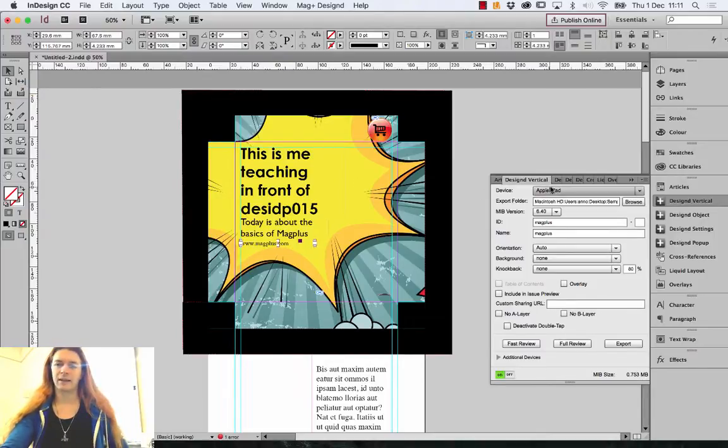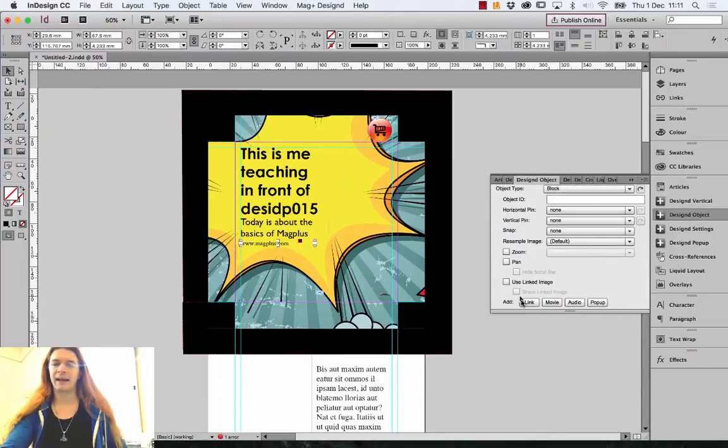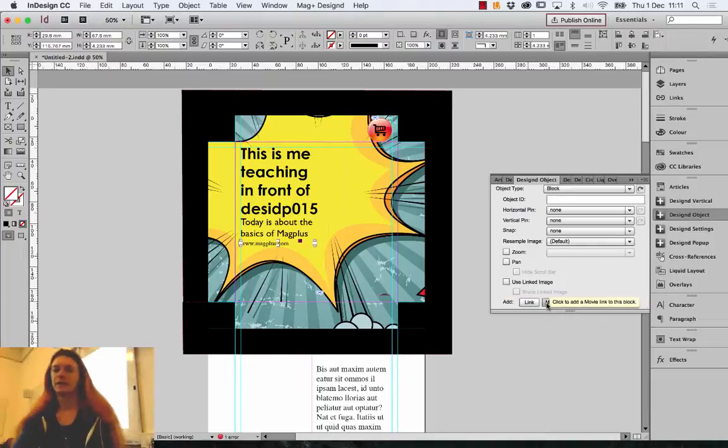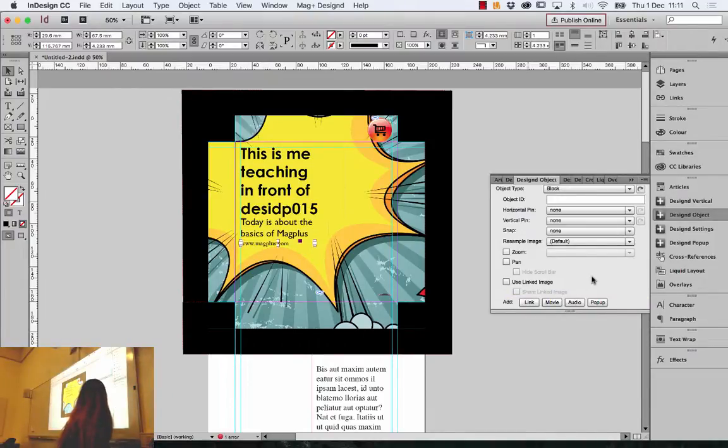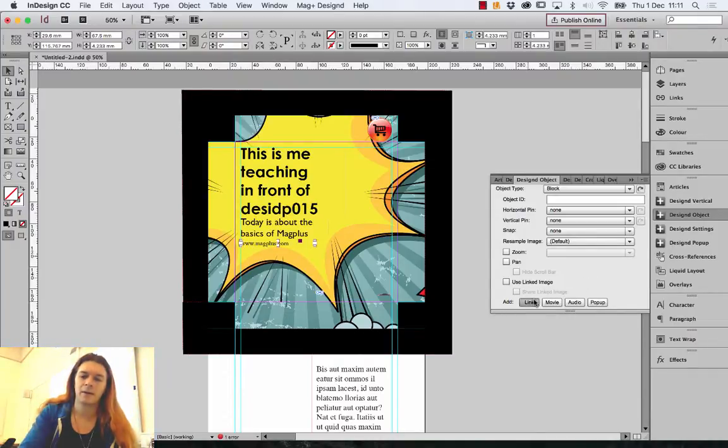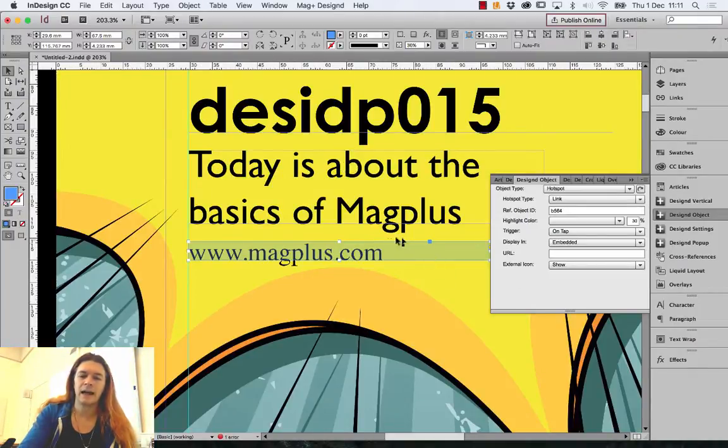and to make this object an actual link, if I have my text box selected with my selection tool, I can go to the designed object, and down here at the bottom there are 4 different items, and we're gonna be looking at all 4 of these. There's the one called link, the one called movie, and the one called audio, and finally pop-up. So I'm gonna click link here, and what happens is it creates a hotspot.